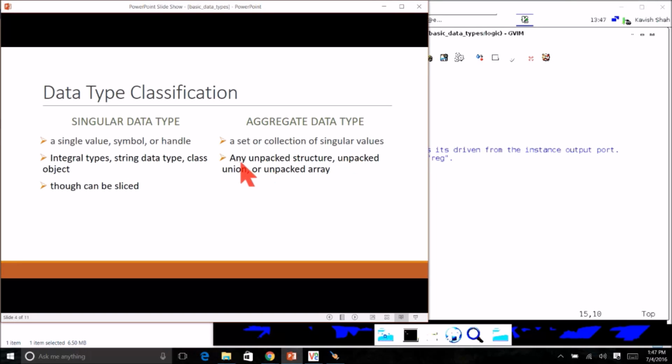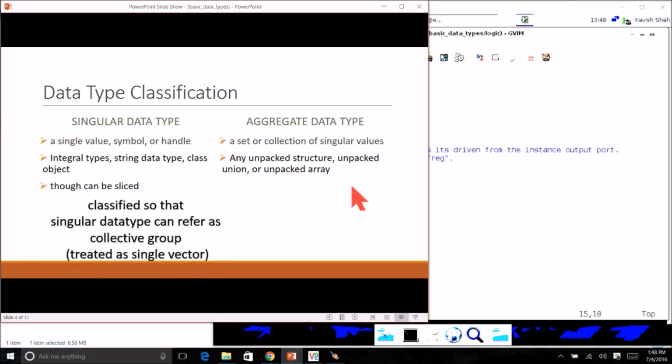What does it mean? Any unpacked structure, unpacked union, or unpacked array is an aggregate type, and anything that is not unpacked, say integral, string, class object, is singular. Though singular can be sliced into other singular subparts, they will still be called singular. Now, what is the need of classifying this? So that singular data types can be referred to as a collective group, or say they can be treated as a single vector.